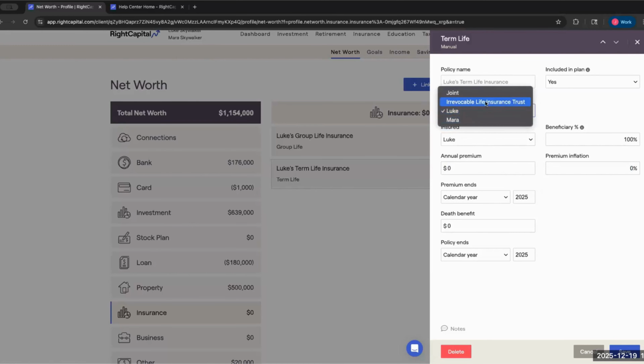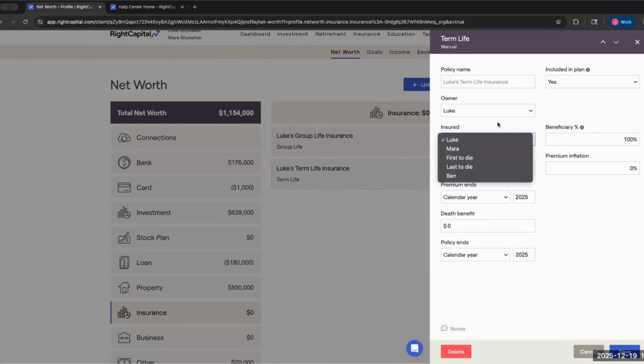You even have an option for a life insurance trust if you want to. But insured is a little bit different. Obviously, someone who owns a life insurance policy might not be the one who's also insured on it. So we do have a few different options. You can have it be the co-client or the other client. You can have it be one of the children.